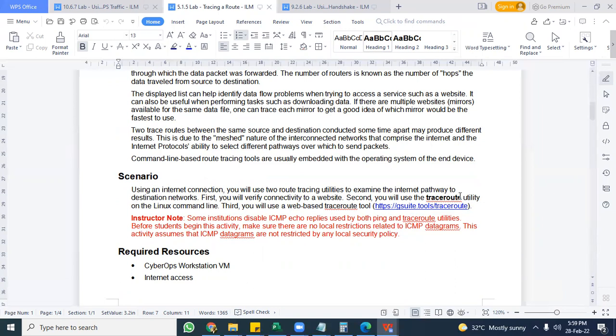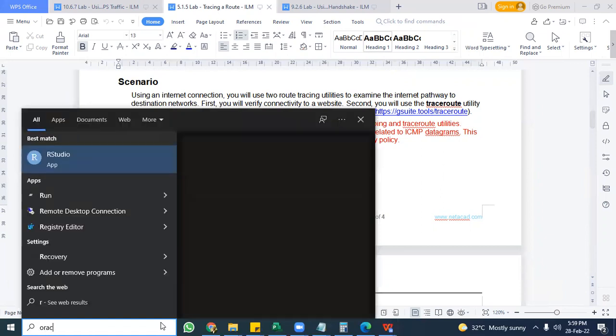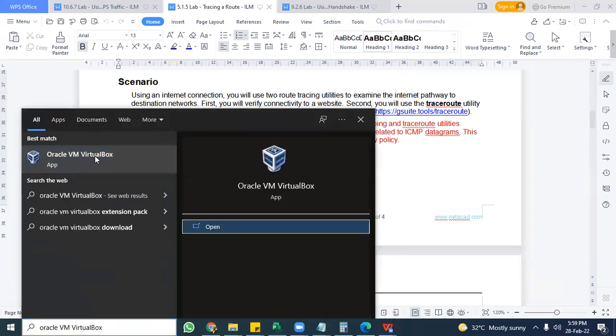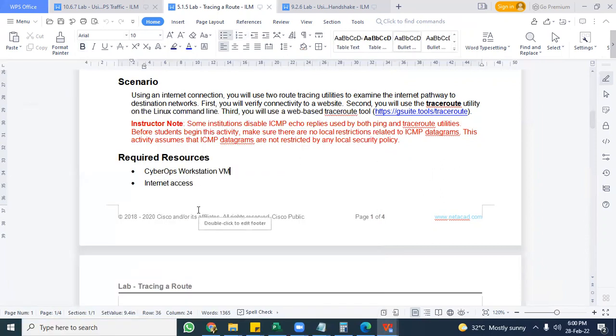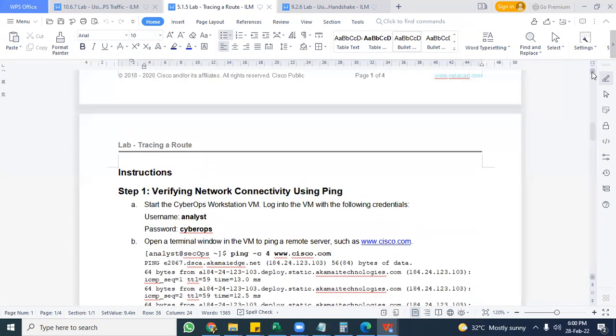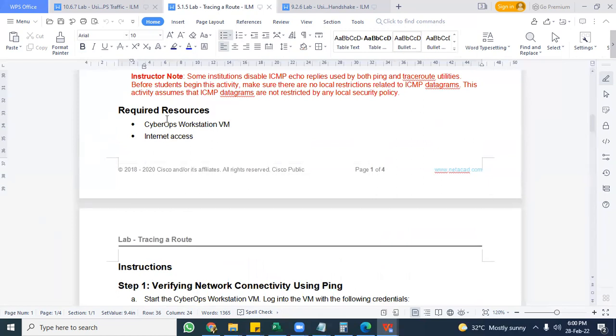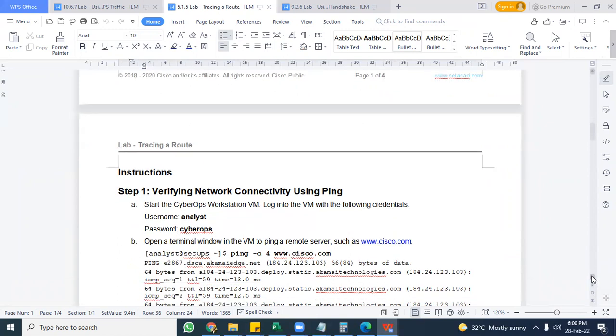Scenario. For this traceroute utility, what are we going to be using to do this? The CyberOps Workstation VM. So let me start that very fast. Then we can also replicate the same thing using our Windows command line interface. So what are the instructions? We need the CyberOps Workstation, and we also need internet access. So let's walk through the instructions before our machine is up and running.